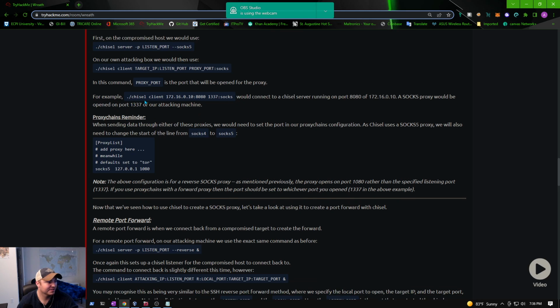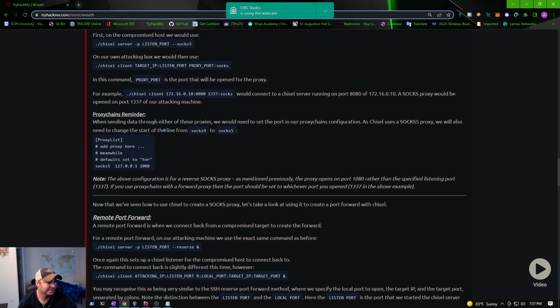For example, chisel client 172.16.0.10, port 8080, and then proxy port 1337 socks. Okay, this would connect to a Chisel server running on port 8080 of 172.16.0.10. A socks proxy would be open on port 1337 for our attacking machine.